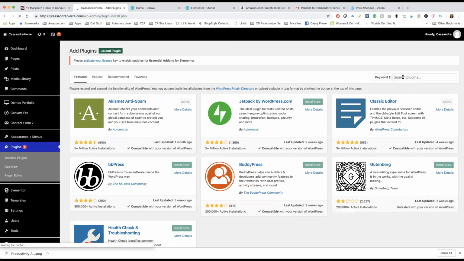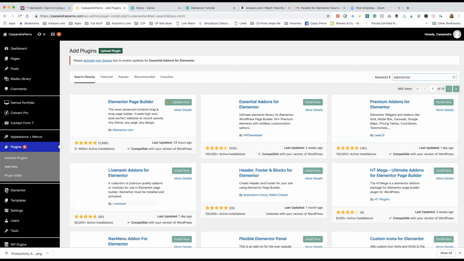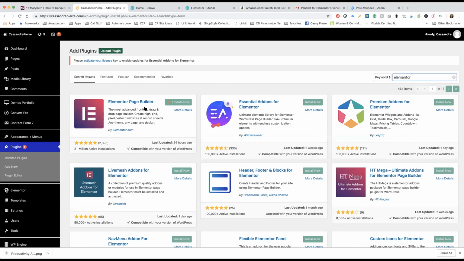Okay, here we are. So you'll type in Elementor and it should populate for you. And this is what it looks like. And since I already currently have it, I'm good to go. I do know that if you do have your Elementor Pro, you may still need the Elementor original, the free one, just in case, just so that it can piggyback off of it.